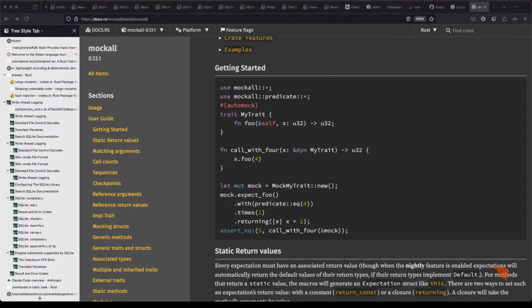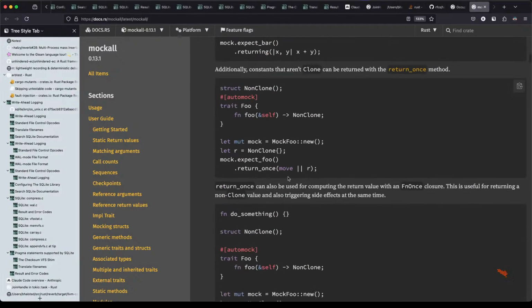Checking out something. Okay, that one's never been used. Delete that. Okay, back to doing stuff.